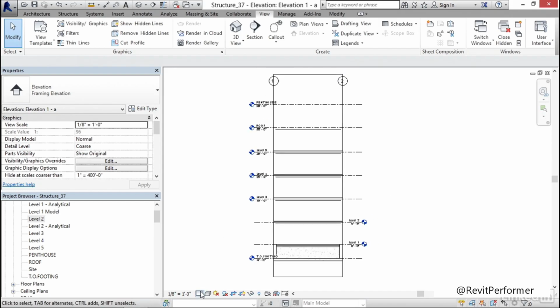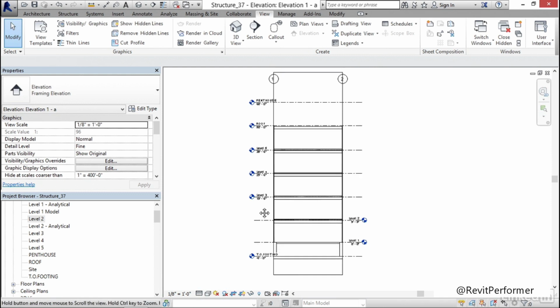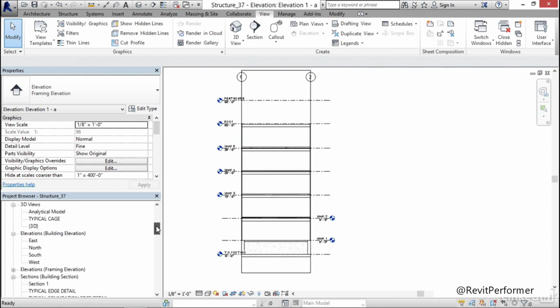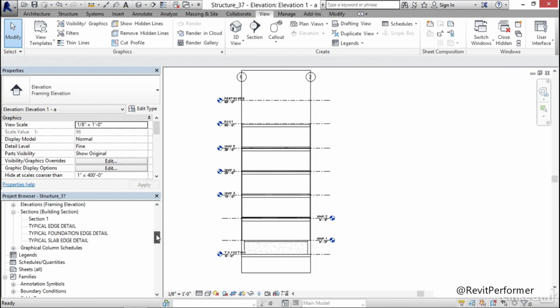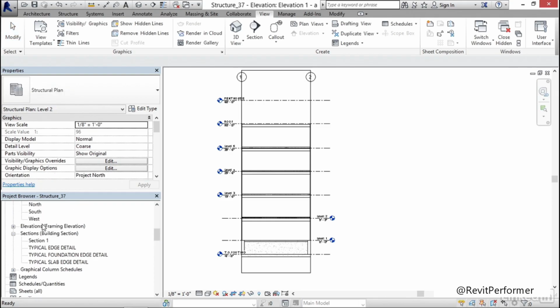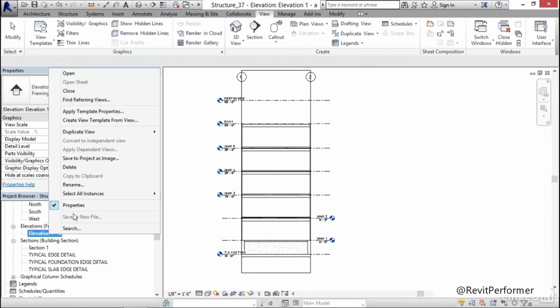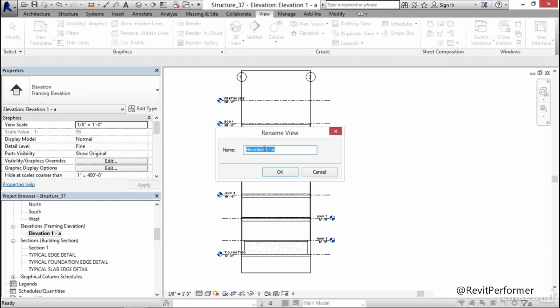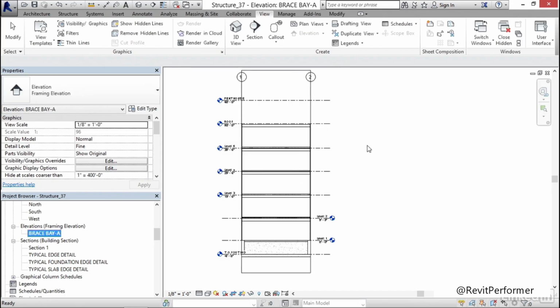In elevation 1A, I'm going to set my detail level to fine. Now in my project browser, I'm going to scroll down till I find elevations, framing elevations, and drill into here. I'm going to right-click on elevation 1A and rename it. I'm going to call it Brace Bay A, all caps, BRACE Bay -A. Now I'm going to click OK.